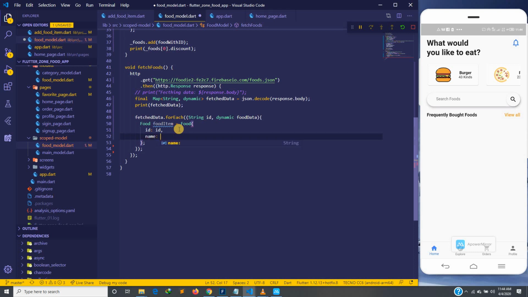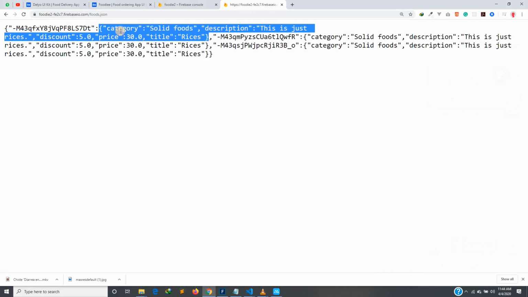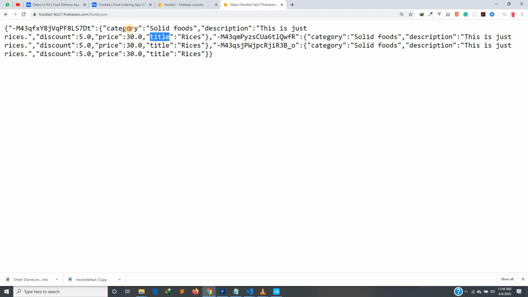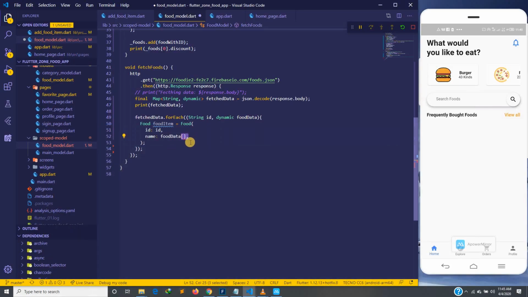Let's say name is food data, and this time, because it's a map, we have to use the key. So when we come here, what's the name? The name is title, and then we have category, we have description. So we have to use this key to actually get the value from the data returned from the database.